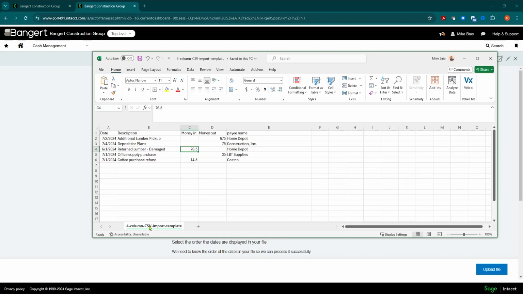If you use a 3-column, it will know whether it's a money in or money out by a negative or not. So you would just have 1 column there. So again, if you're exporting it from your bank and they send it out to you by default as same column for the amount, just a minus or positive, you can use the 3-column import.